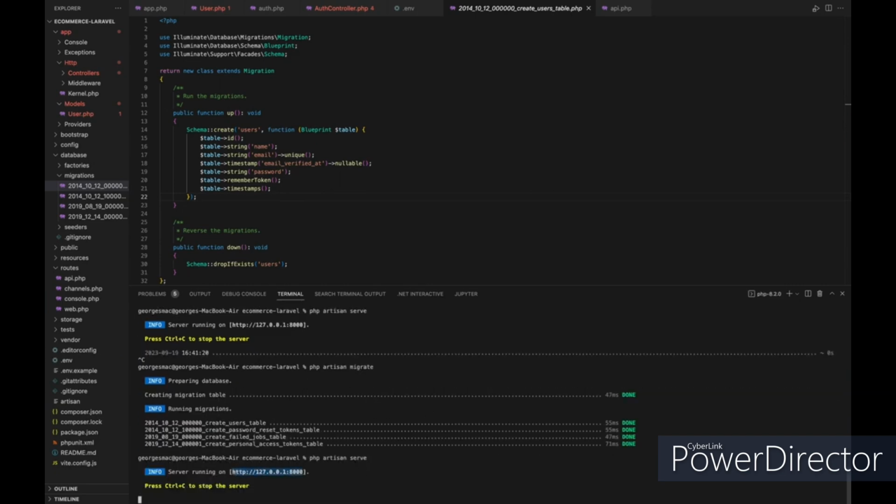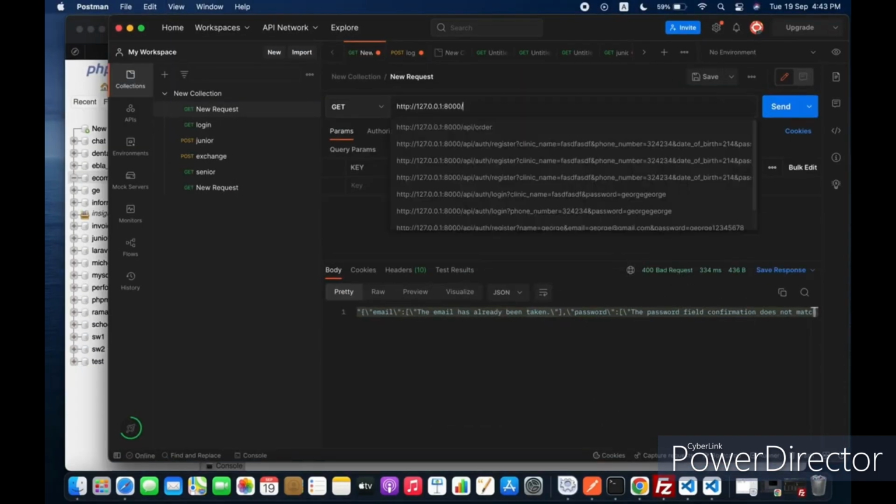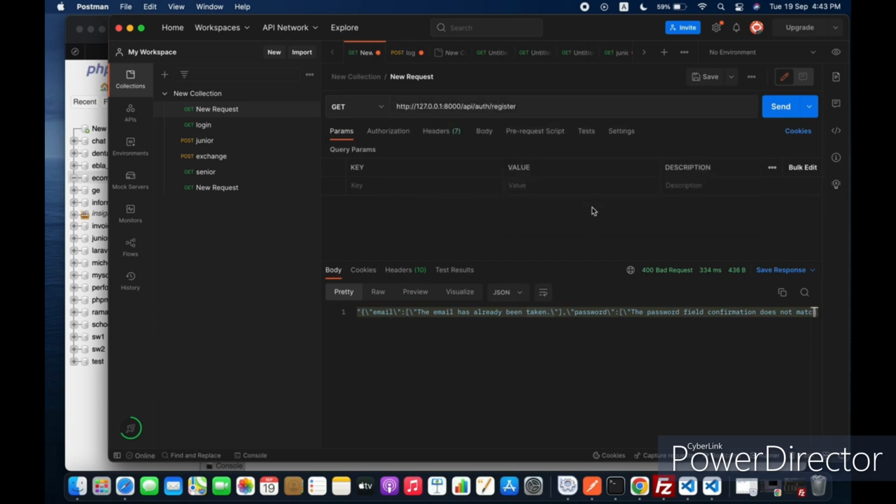First, we will put our localhost URL, and then our middleware and prefix, and then our fields, so we can create a new user since our database is empty.